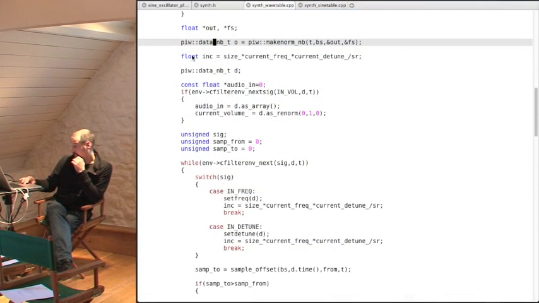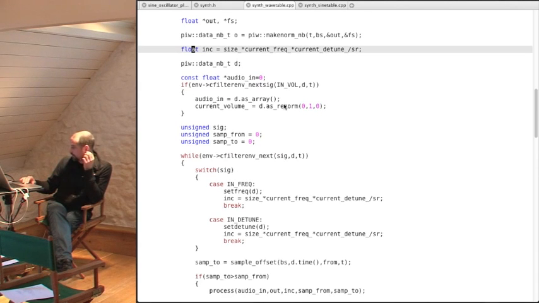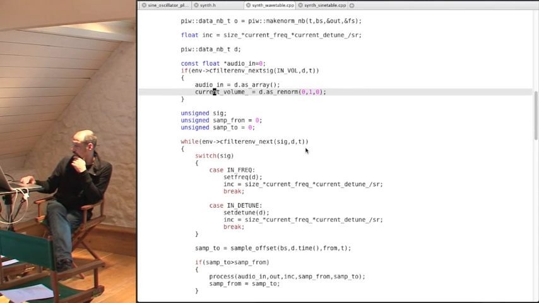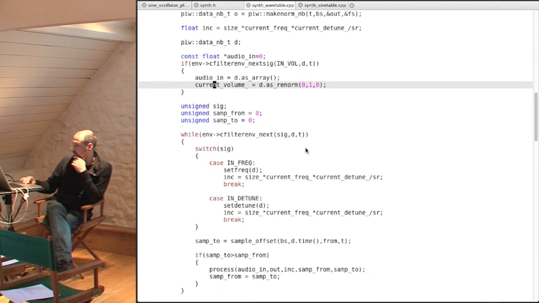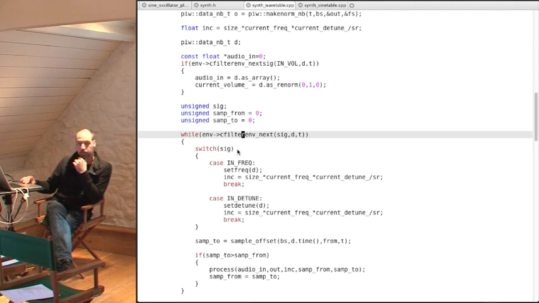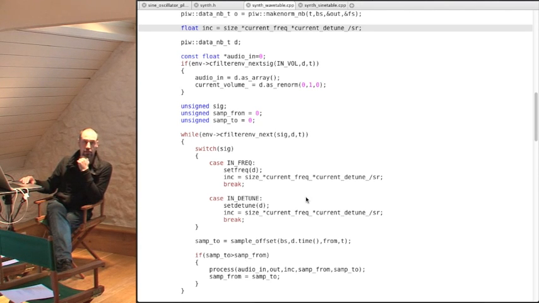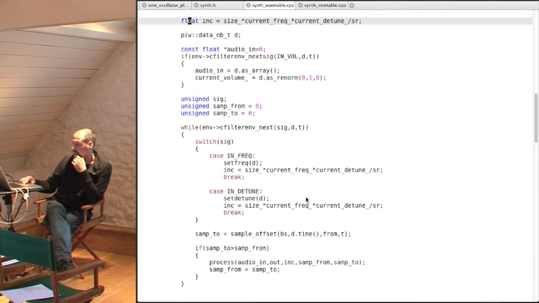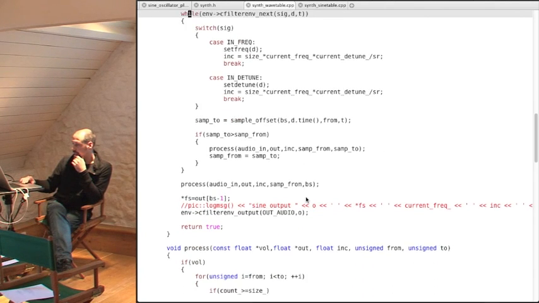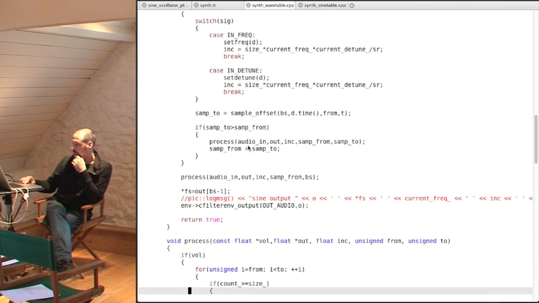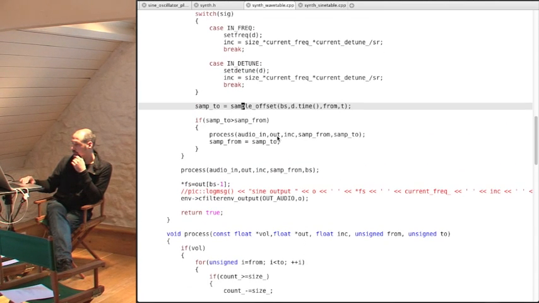So this is the basic synthesis thing. And then basically what it does is go over the signals that have been fed in. It gets the next signal from the audio input, stores that as the current volume, which it would then use afterwards during the processing. And then it iterates again over the frequency and the detune inputs, where it recalculates that increment with the same formula, the increment that steps through the wavetable. I don't remember what that there is. An example of a log message there that's been commented out.